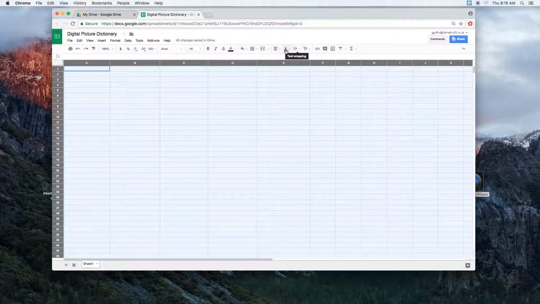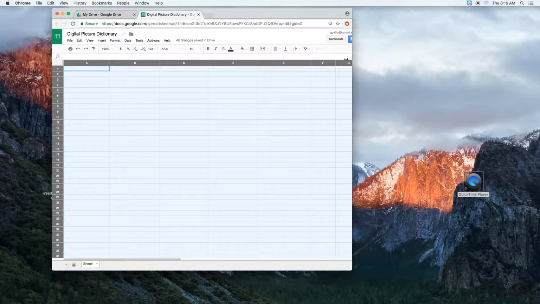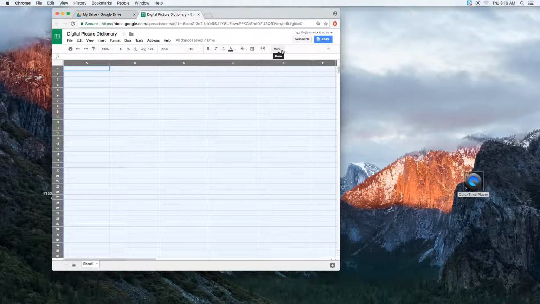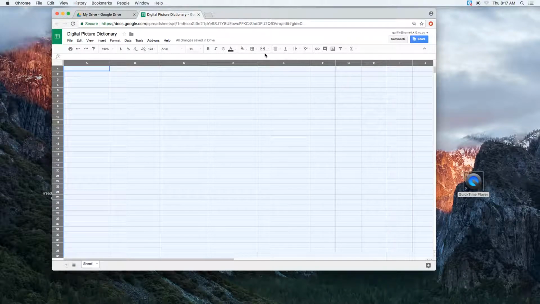And then you have these tools, and sometimes these are hidden. You might have to click on the more, depending on how wide your window is. See how when I widen it, they show back up. So we want to make sure that we're doing a horizontal alignment center, but we also want to do a vertical align. So when I click on that, I want the one in the middle.